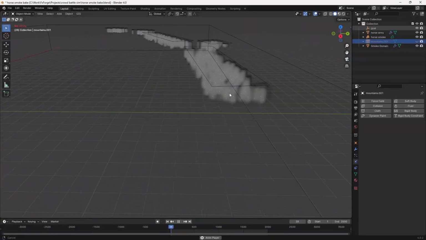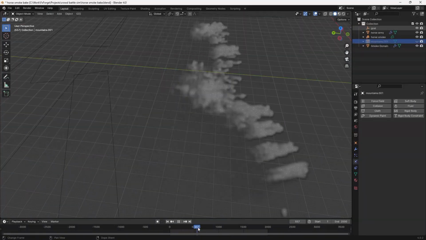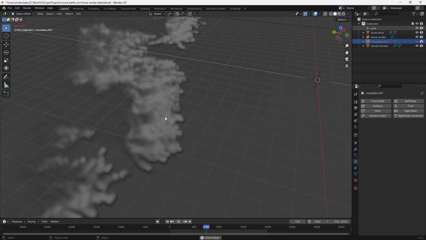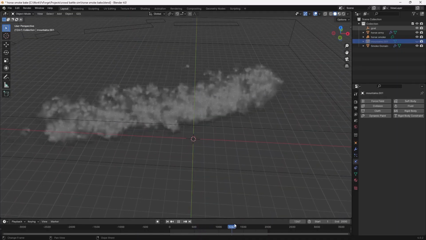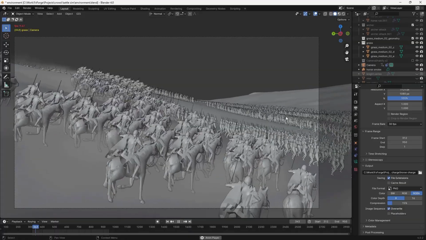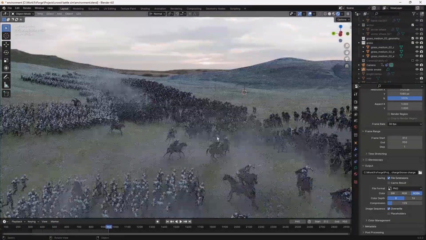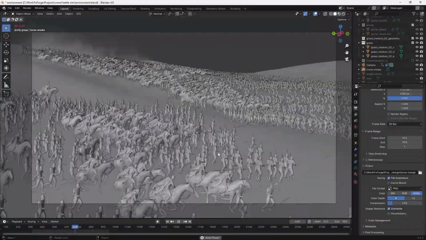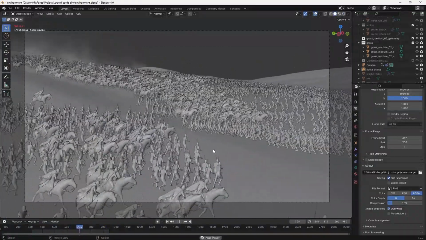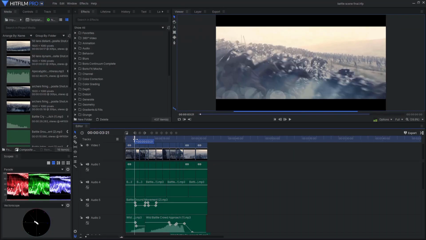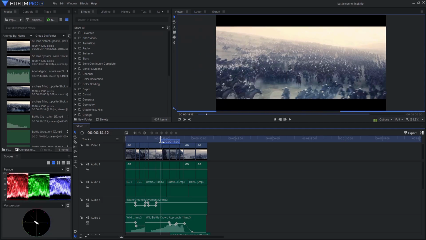To get some dust kicking up from the horse galloping, I used the horse particle system to emit smoke and then bake that to a VDB file. Then I imported it back into the scene, and it really adds a lot of atmosphere to the battlefield with this volumetric lighting. I animated some simple camera movements and rendered out a couple of thousand frames. Then I cut out only the best parts and edited that into the final scene.